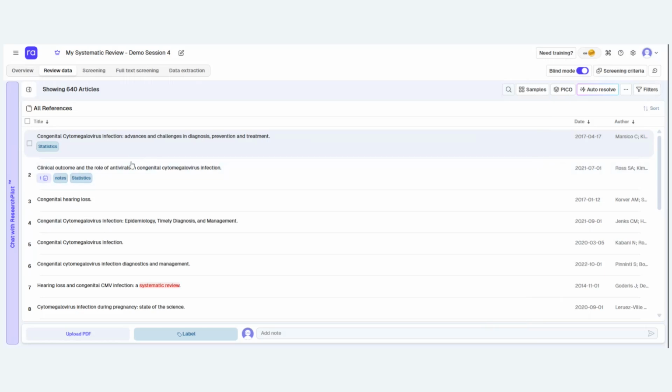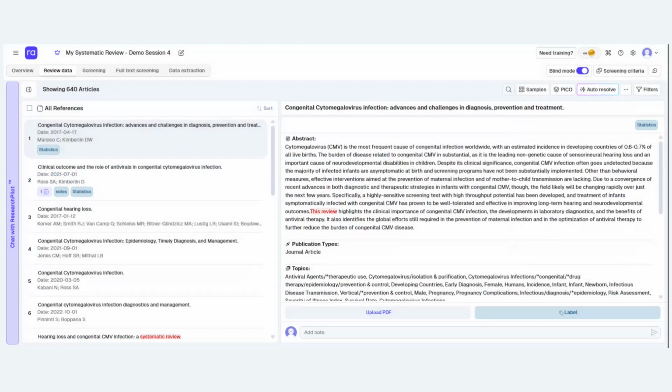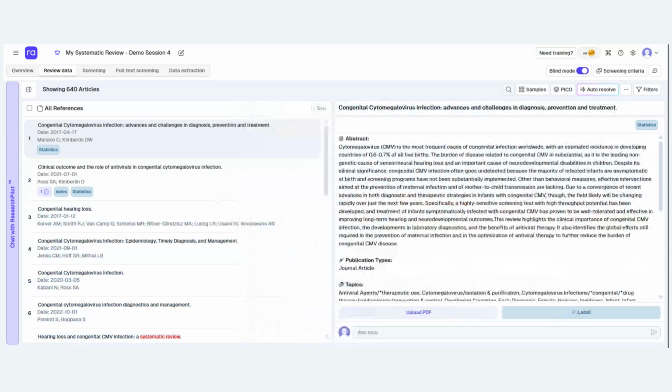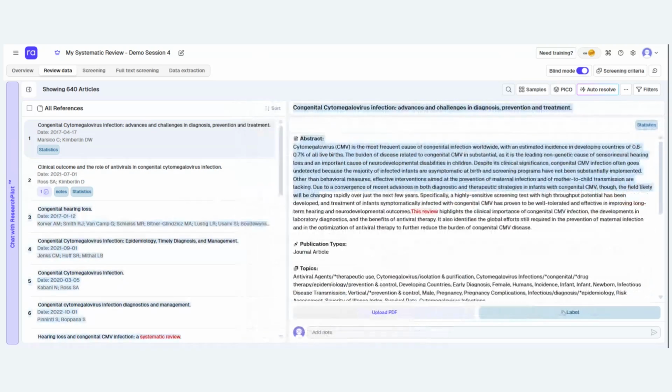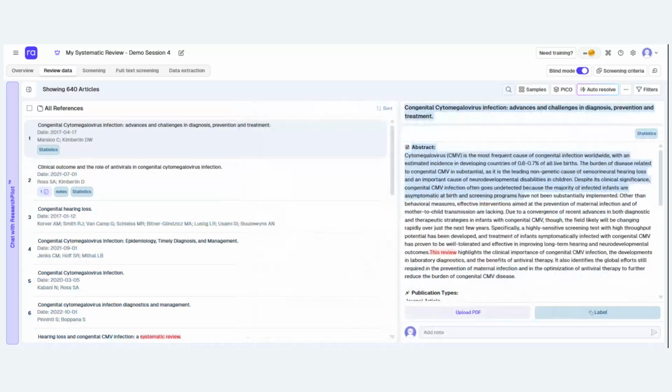Now, if you don't want to view the articles in title layout, you can simply switch it from the review settings to title and abstract view. This way you can find the articles listed on the left, the titles, I mean, with the information on the right. I can expand and collapse or adjust the width of the dialogue for the titles or for the abstract.